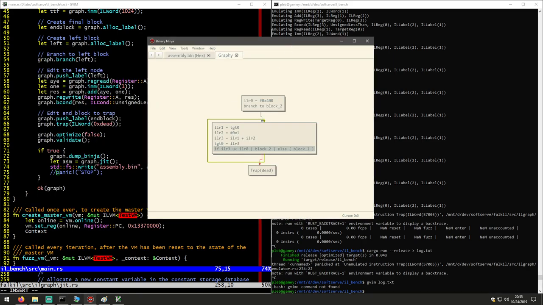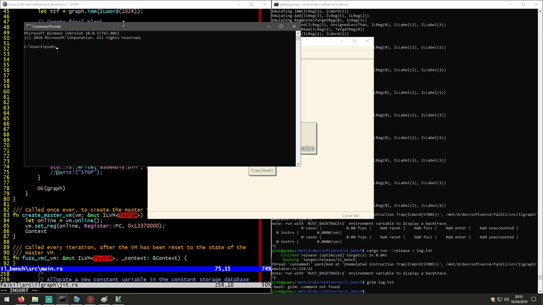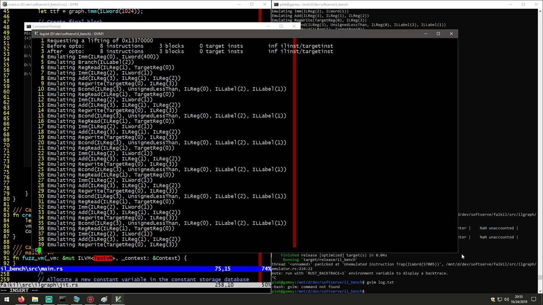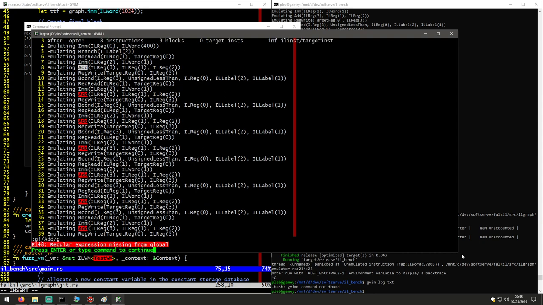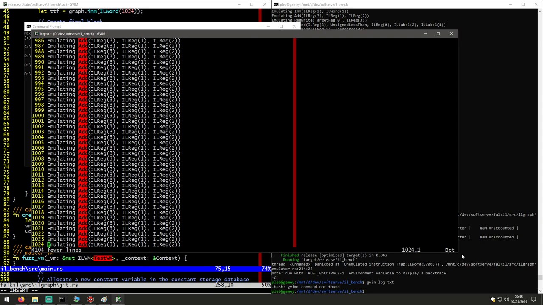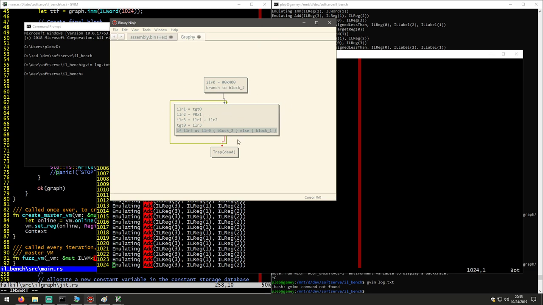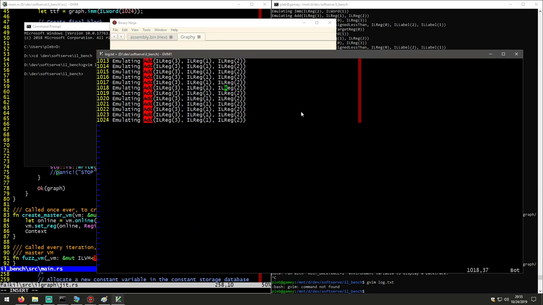It's not going to let me open gvim there, so I do need one other terminal open. cd dev softserve IL bench. We'll open up this log file here. And what I should be able to do is I can delete lines not containing add. Delete lines not containing add. And here we see 1024 adds. So we went through this loop 1024 iterations before finally exiting out of the loop.